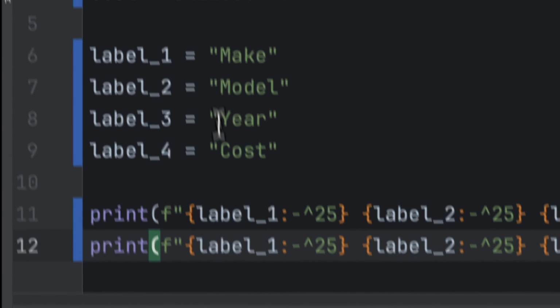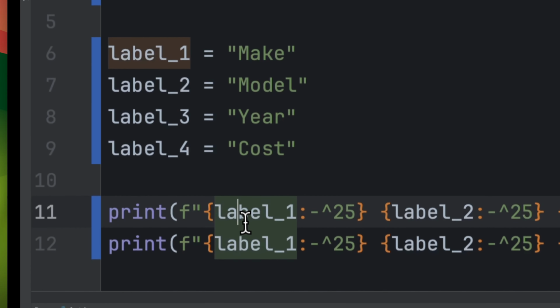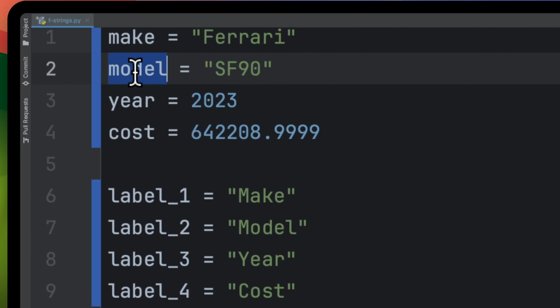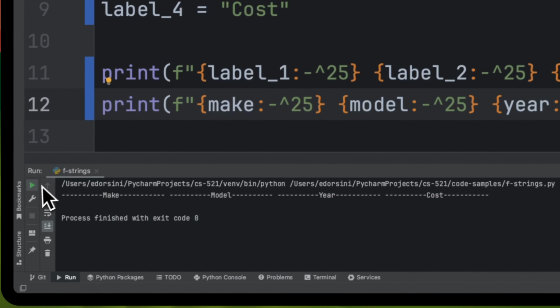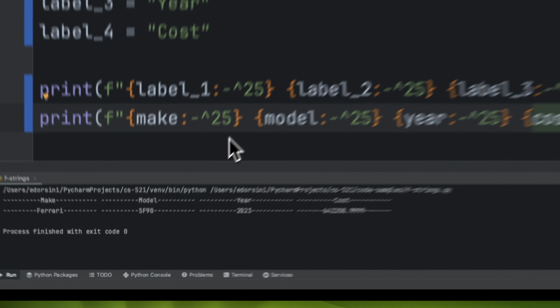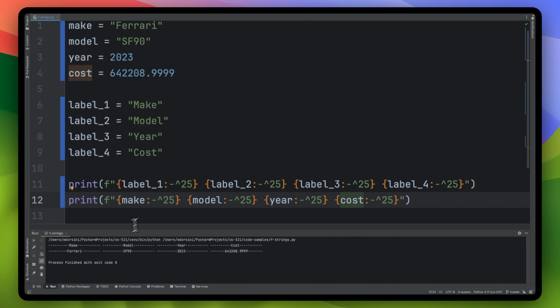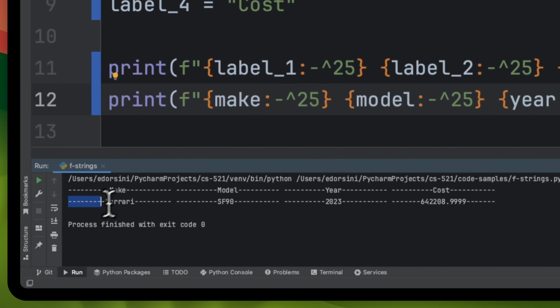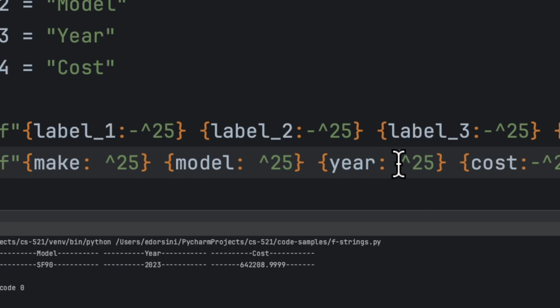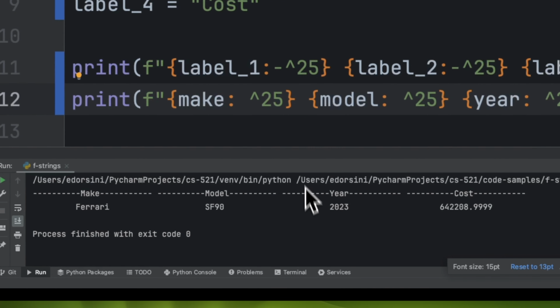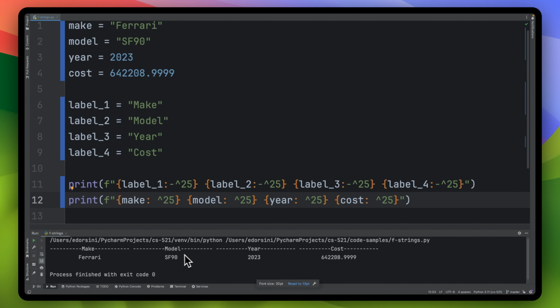And instead of label 1, why don't we say make, model, year, and cost. And if we run this, what do we get? We don't get what we want, because maybe what we don't want is these dashes here, right? So why don't we do a space instead? So we can center it right underneath that. And if we save this, I think that's a little bit more like it, right? We can see that the value is right underneath.